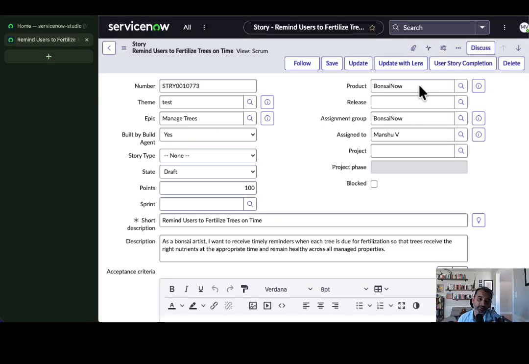Hey, what's up, everyone? So, with the Australia release, Build Agent is now able to edit files in the global scope. So, you can now go and edit all of your applications that are in the global scope. And this is a very big feature unlock to me.